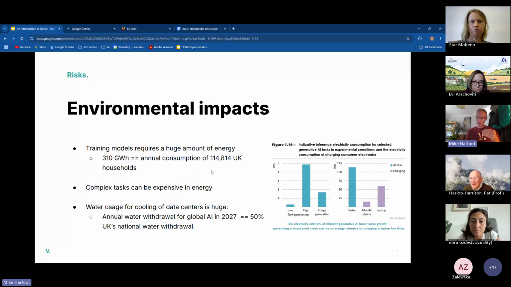In terms of the actual, so that's the training part, which is the most intensive thing. In terms of individual tasks that you ask the model to do, this plot here is showing the energy requirements of different prompts. So low complexity text generation tasks are relatively low energy requirement. Highly complex tasks, obviously, like deep research, involve more energy requirement. Image generation is somewhere in the middle. Creation of videos is incredibly energy intensive.